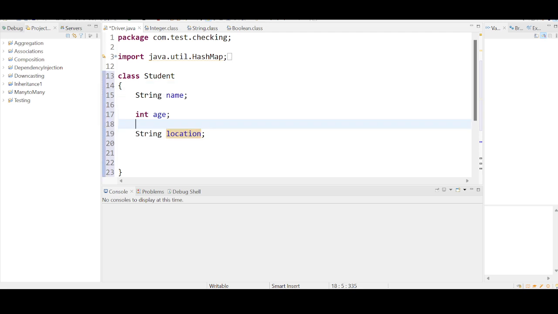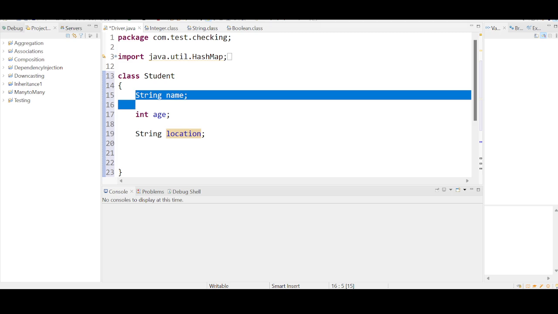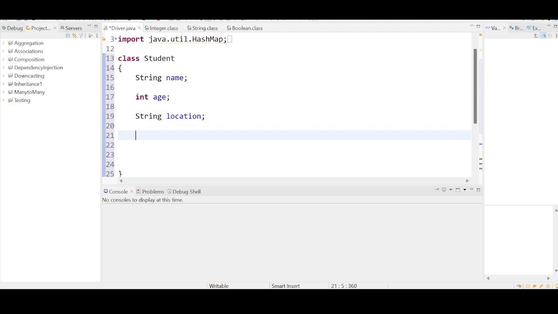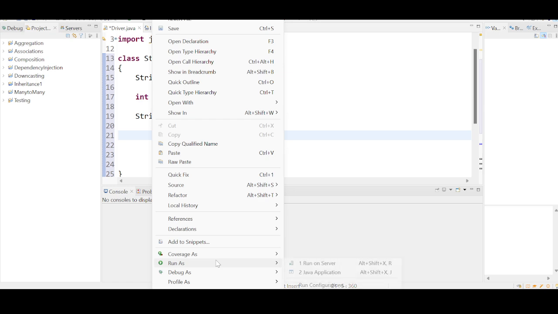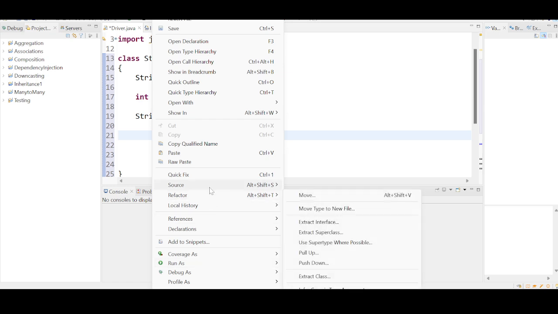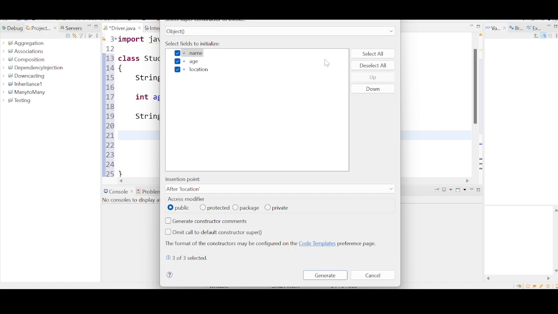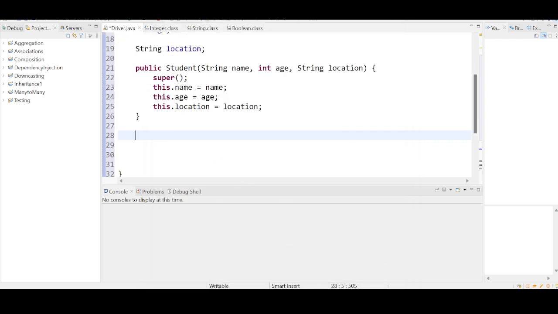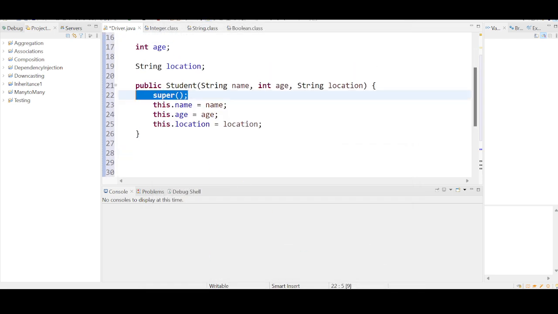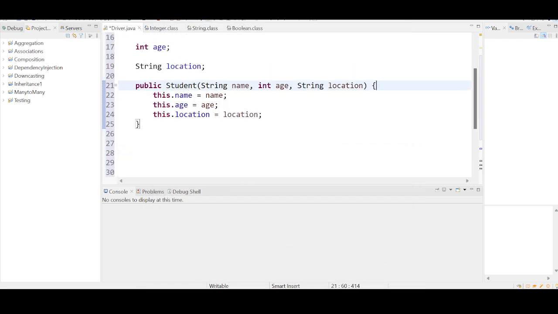Now the ABC college is going to collect these 3 sets of information, right? So in order to set values to these 3 properties, I will be using a constructor. To generate the constructor, you will get something like Generate Constructor using Fields. You need to select all and generate. Okay, constructor has been generated. You can remove the super keyword. It is not necessary.